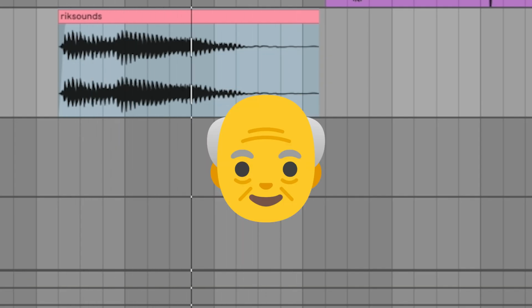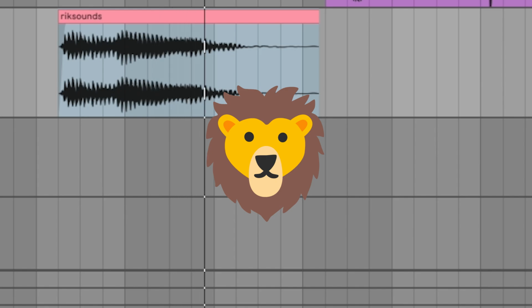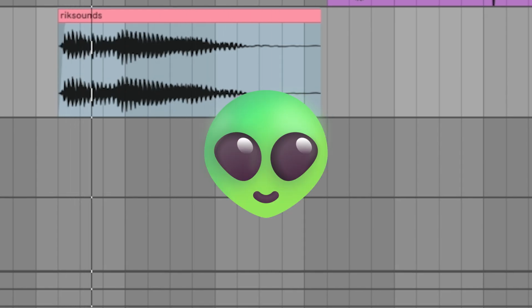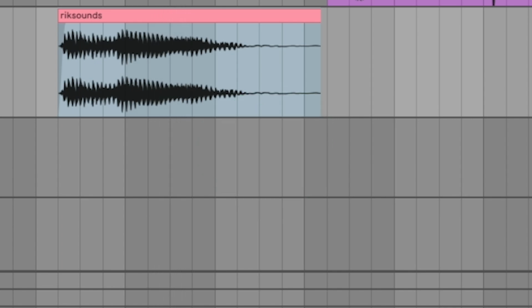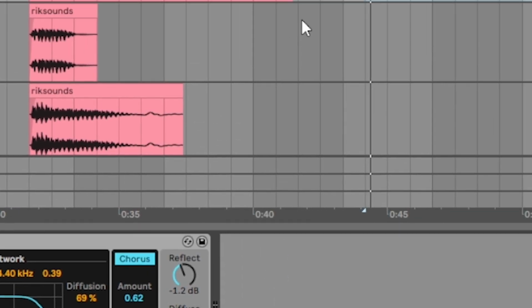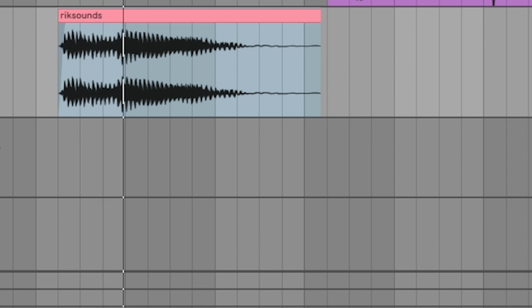Then you can just add some reverb. And there we go. A scary monster sound.